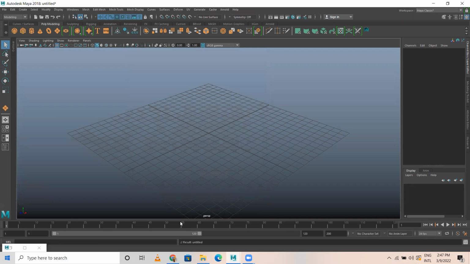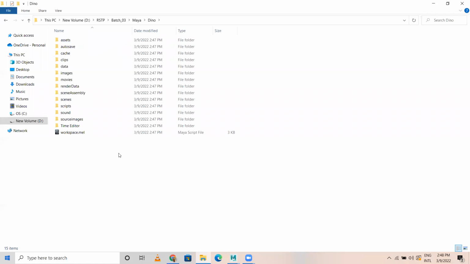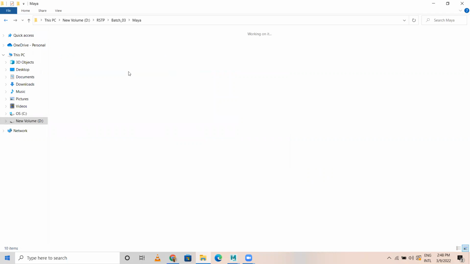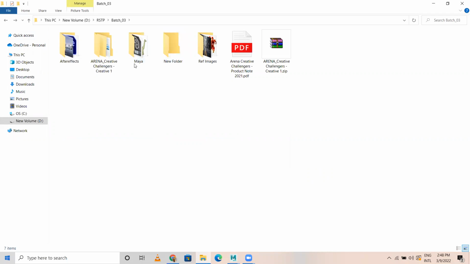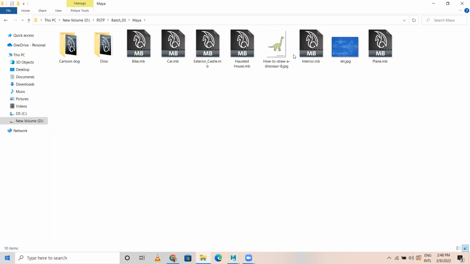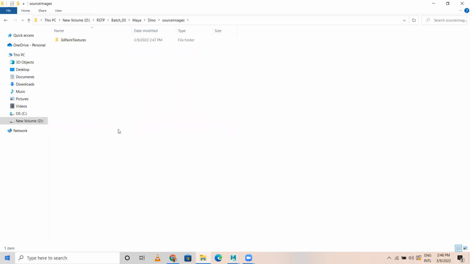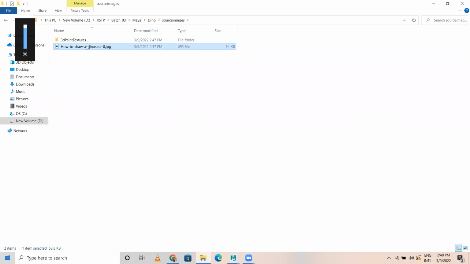So what happens when I do this? See, I got a Dino folder here. Inside this, there are a lot of subfolders. Under the source images folder of the project, I want to copy this Dino image. Fine. Then I'll come to Maya.